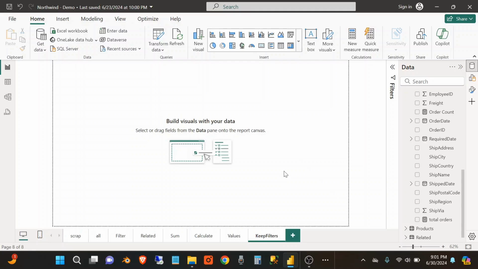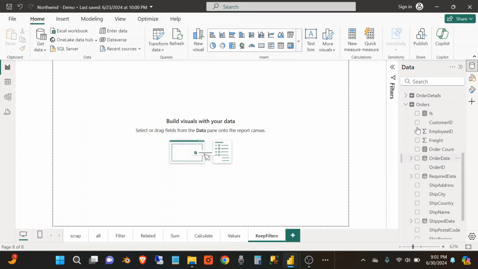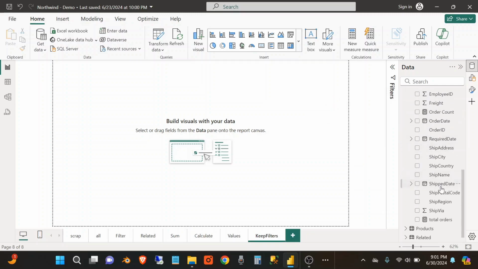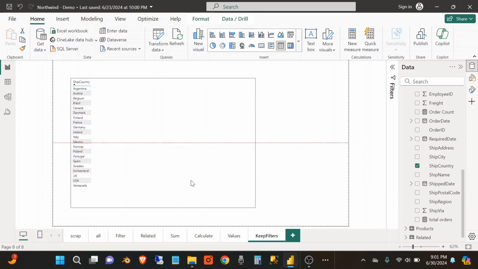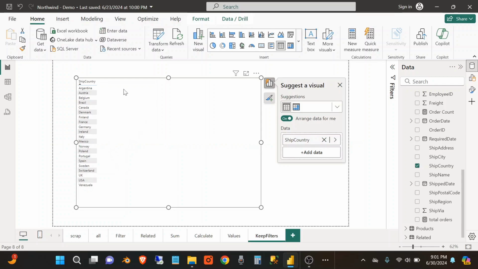In this video, I'm going to show you how to use the KeepFilters function in DAX. I'm going to start off with my focus, the orders table in the Northwind dataset. So I'm going to add the shipping country, or ship country, and that'll be part of my table. So you have your ship country as your rows.